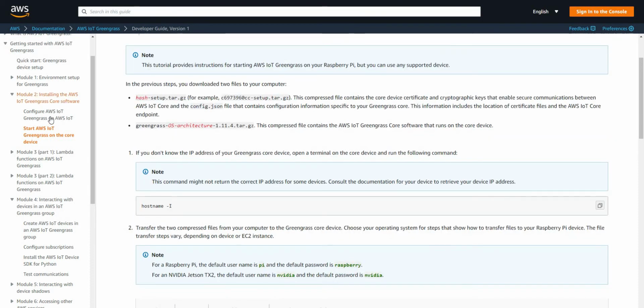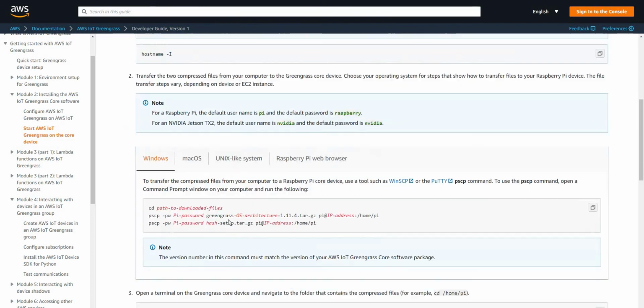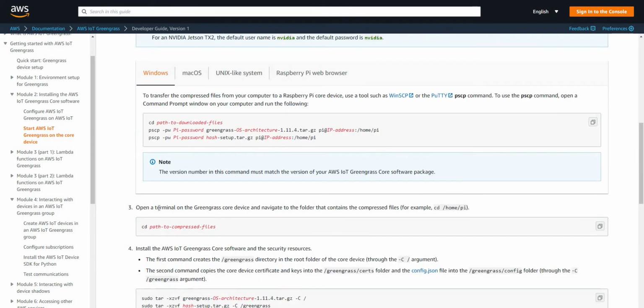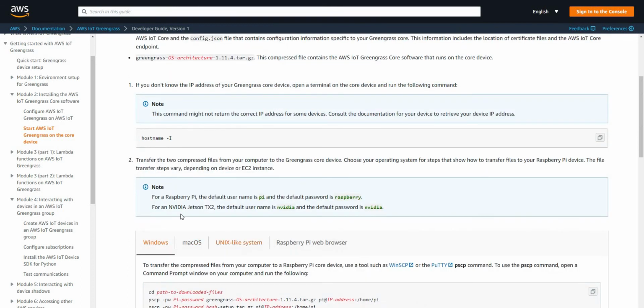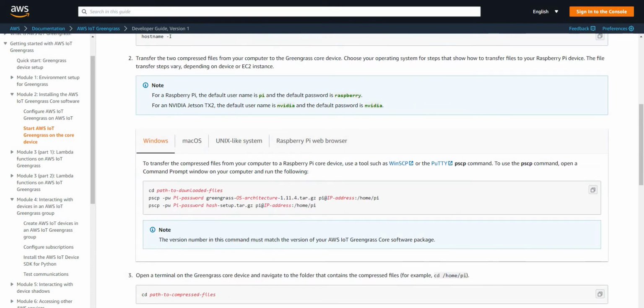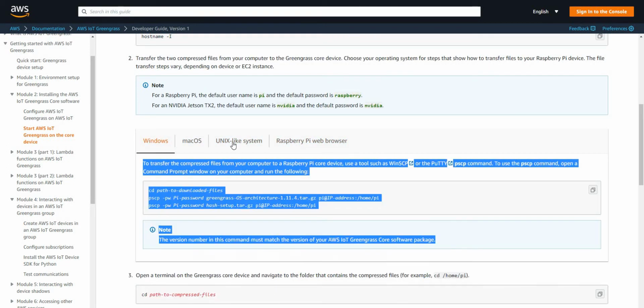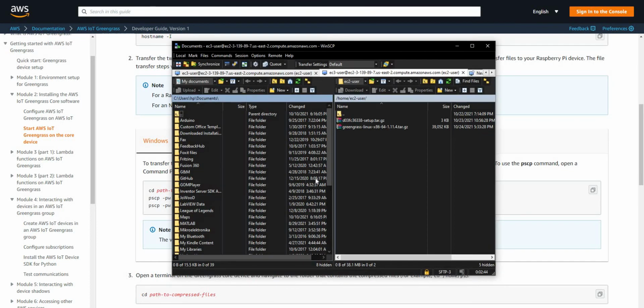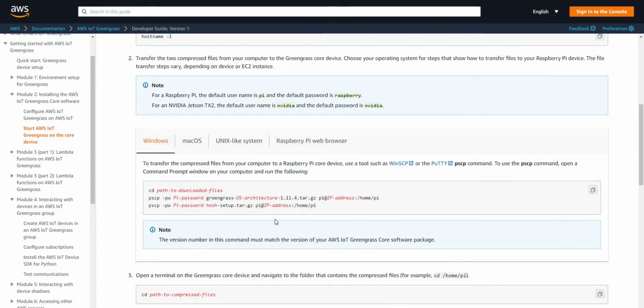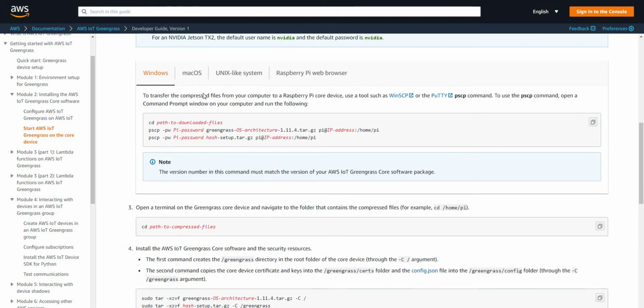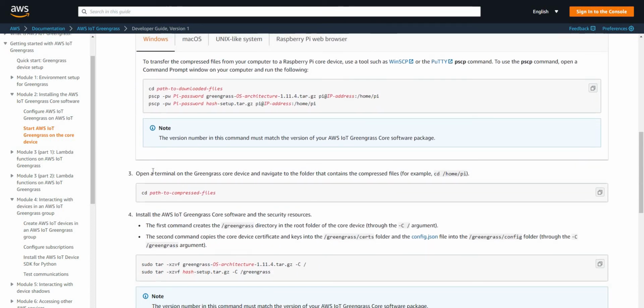Now we are here in module 2, start AWS IoT Greengrass on the core device. First, we will start here from step number 3. Steps 1 and 2 are exactly what we did here with WinSCP, but in different ways for different machines. And I prefer this way because it's much easier. Just drag and drop to upload these two files into your EC2 instance. But if you want to try these methods, try it. So we will skip the first two steps, and now we'll start from step number 3.